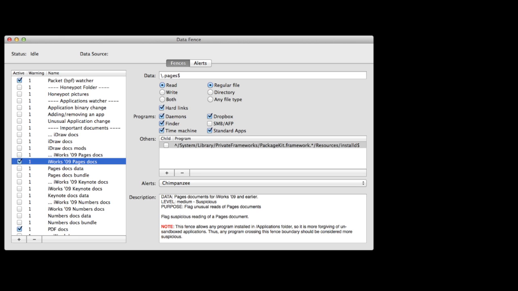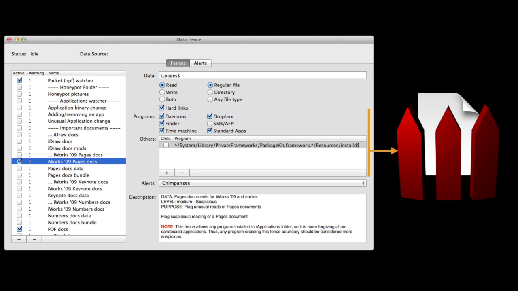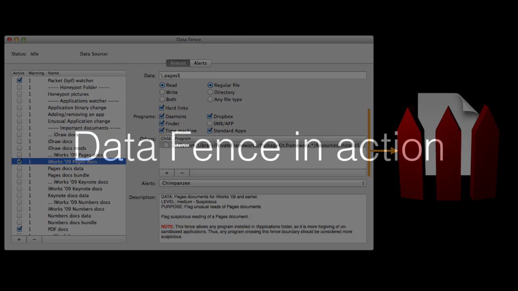DataFence lets me build monitoring fences around data types. A fence lets me specify the programs that are allowed to read the specified file type. Any other program reading the file generates an alert with an optional audio alarm.